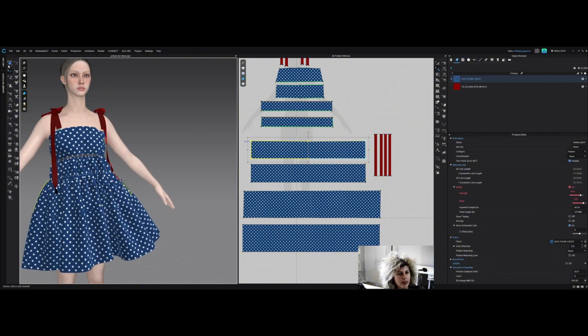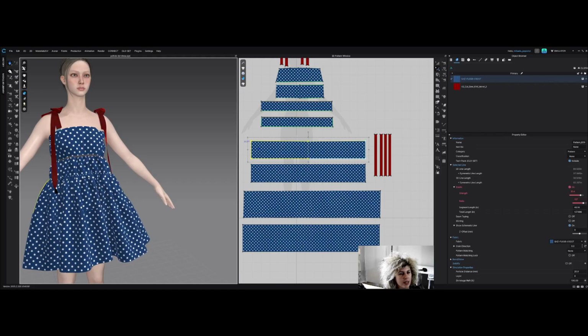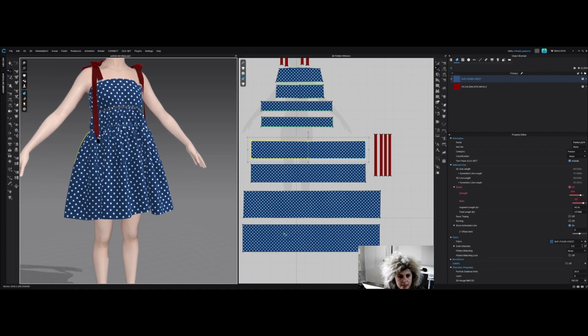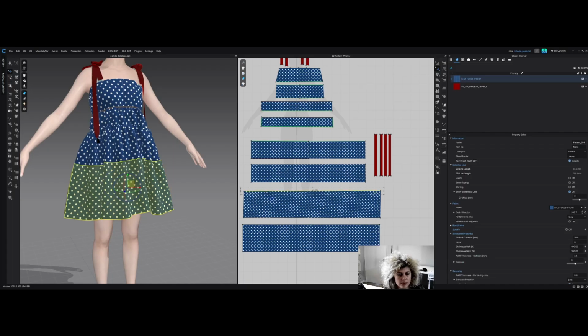Once you're happy, you can click to stop simulation. Okay, I think I clicked it 20 times. You can do the same to different parts. Let's say this one, maybe this one, okay?